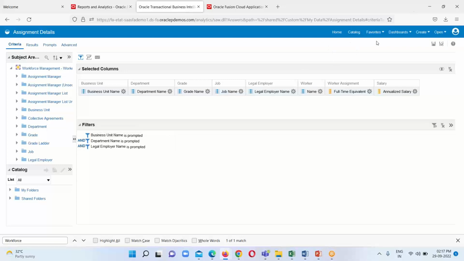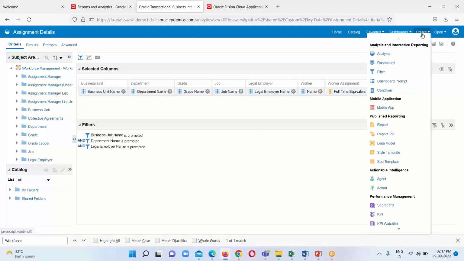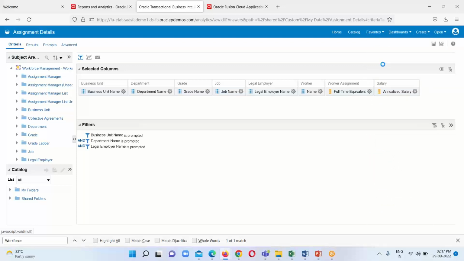So now the dashboard prompt has been created. Now the next step is to create the dashboard. So I'm just going to click on this create and select the dashboard. One blank dashboard will get open before us.